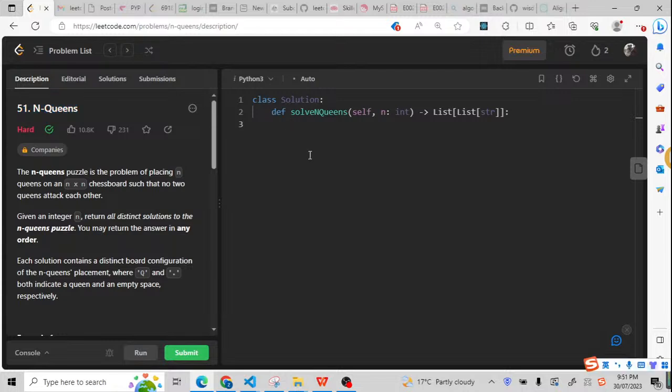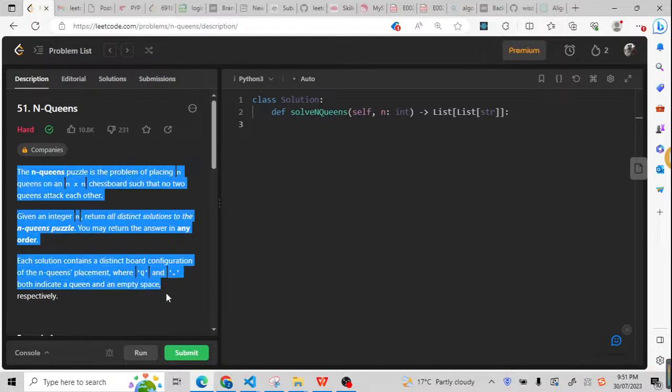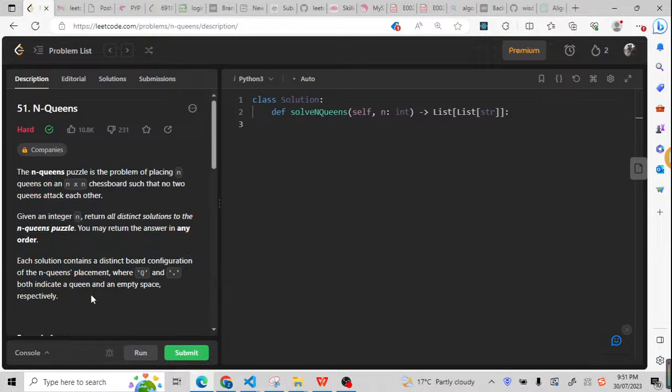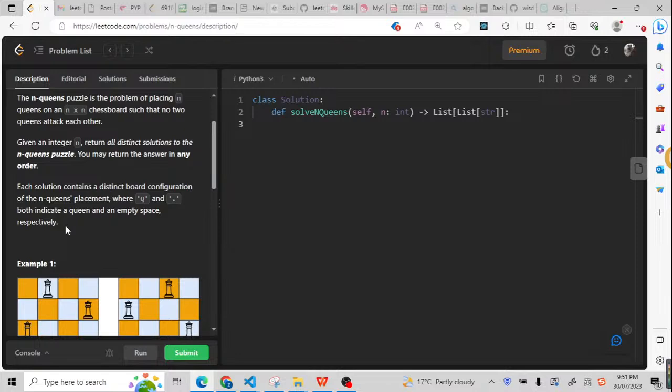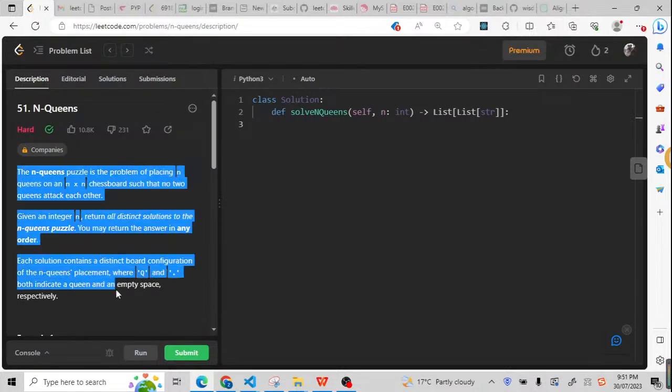Let's solve another LeetCode problem, number 51, N-Queens. For this problem, I think we are familiar with the rules of chess, where the queens can go inside the board. I'm not going to describe everything because it's straightforward. I think we can understand.